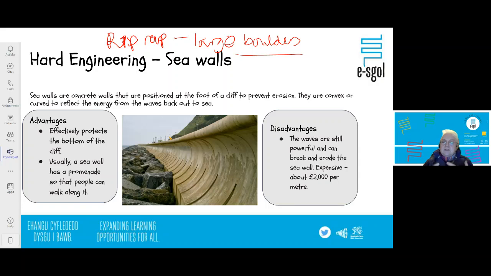They run for miles because miles of coastline need to be protected. The disadvantages of these seawalls is that they are powerful and can break and erode the seawalls. They are expensive. So when we're thinking about whether we should manage coastlines and protect them for the people who live near them, we think about the cost, not only in terms of the financial cost, but also in terms of the quality of life of people living there, the agricultural land that we might be protecting, the community that might be being protected, the infrastructure, the roads, the railways.